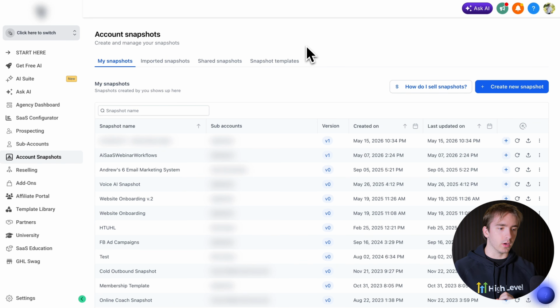Now, before I show you exactly how you can import a snapshot, you need to understand how snapshots work. For example, if you were to make your own snapshot, you would go to the agency view, which you can know you're at whenever it says click here to switch in the top left. Then you can go to account snapshots. And then on the My Snapshot screen, you can see all of the snapshots you've already imported or created. And then you have 4 different screens: My Snapshots, Imported Snapshots, Shared, and Snapshot Templates.